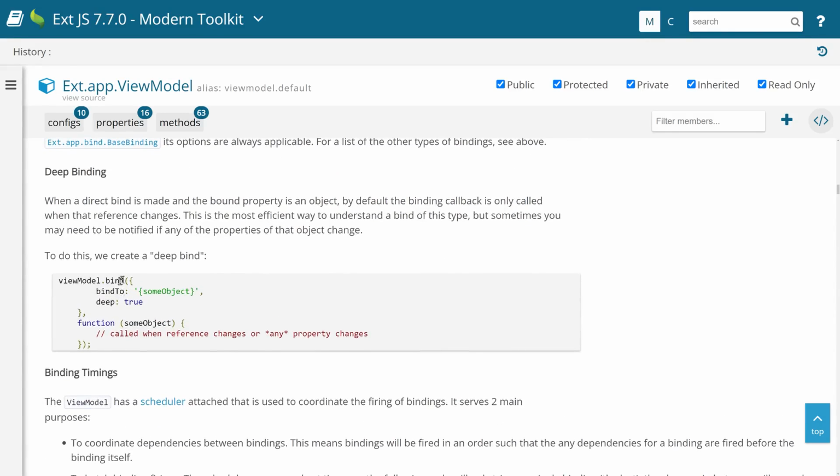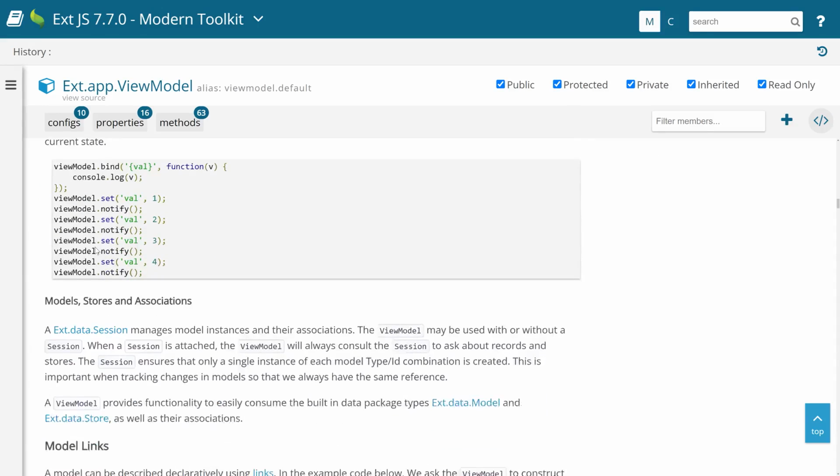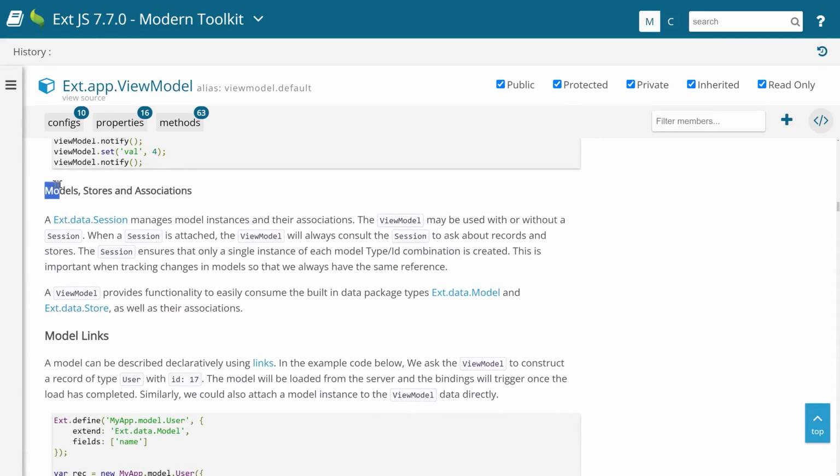So as you can see, you can bind an object here. And we can add the deep through and a function to be called when this object is changed, or when something references the object, or when we manipulate the object, when we fire this event, so that bind can execute this function again. Here it is going to say the binding timings. Here it is going to talk about the models, stores, and associations.